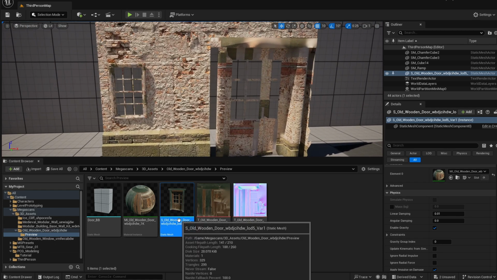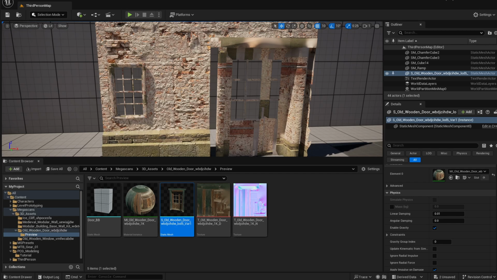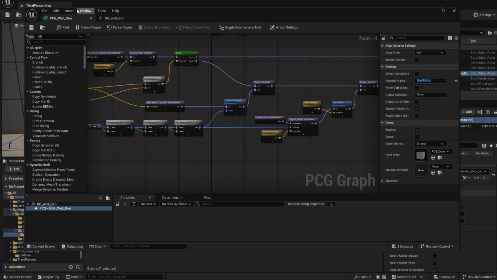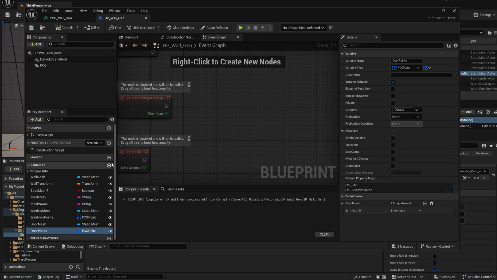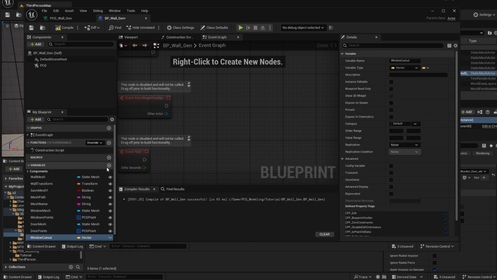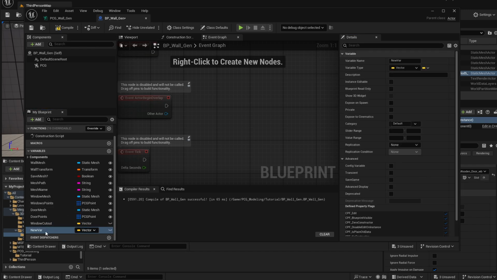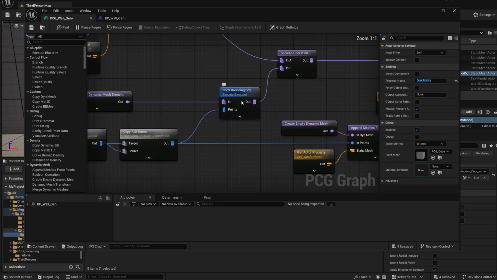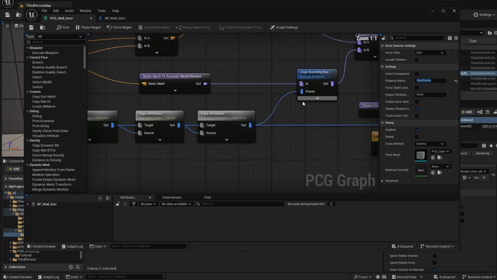So inside our blueprint, we need to create two other variables, which will be window cutout, for example. It will be a vector type, and then the door cutout. Both should be public, compile and save. And here, inside our copy bounding box functions, first is for the windows.